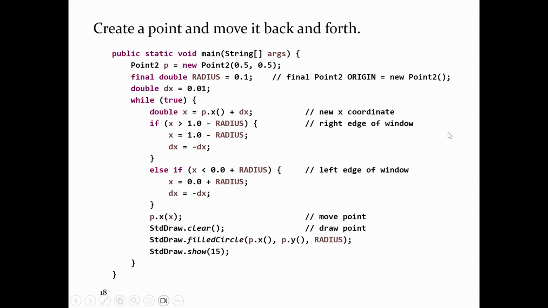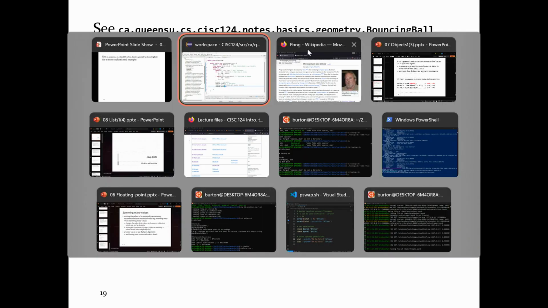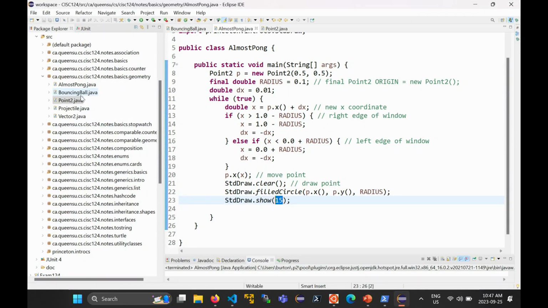So you would actually buy something that looks like your PlayStation or Xbox, and all it did was play Pong. Funny, but true. There's a slightly more sophisticated example. So this is actually in the notes. I think it's in the notes.